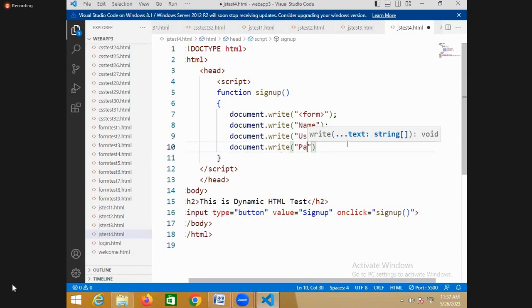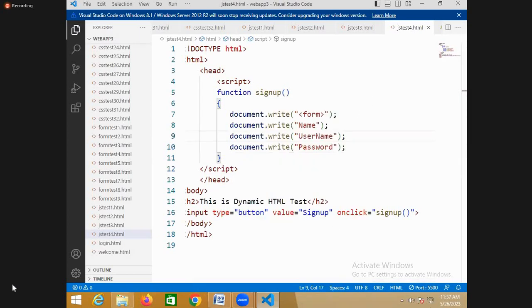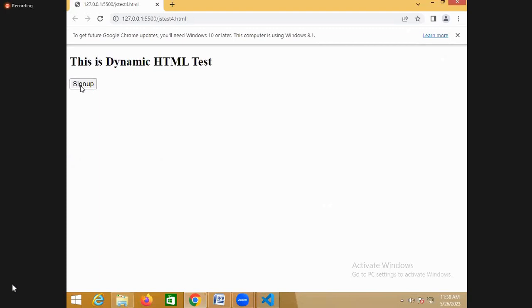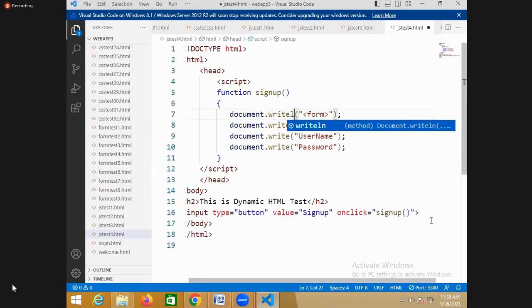This content is generated how? Dynamic. Document dot write. What are you writing here? Password. But are you writing any input fields here? You have to define even input fields. Now, if I click on sign up, now name, username, and one more is password. But is it written in the same line or a new line? Same line. Can I use writeln or not?